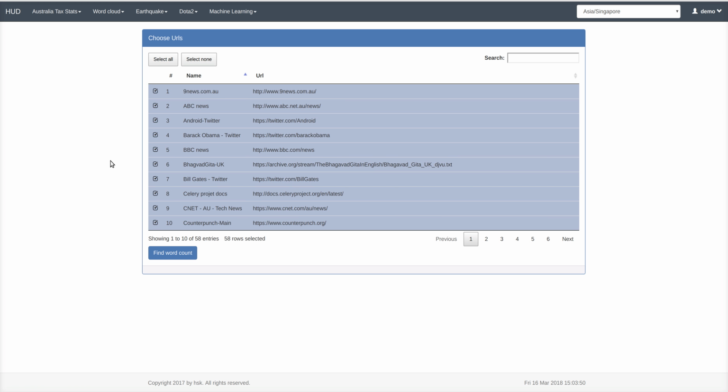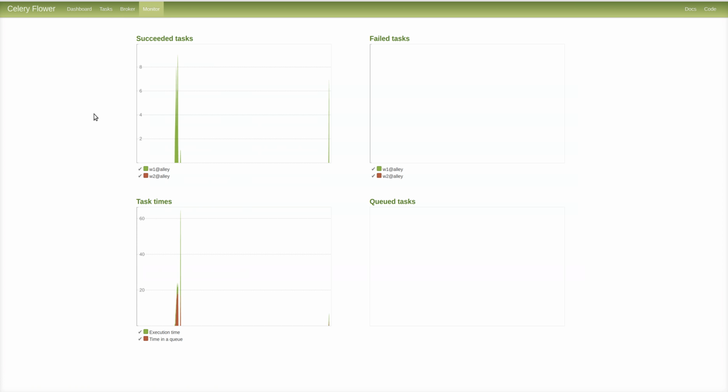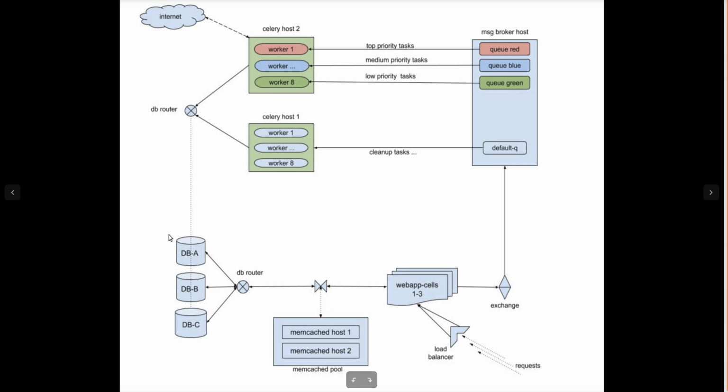We can ask the application to generate the word count on web pages, and once we post it, we can see that it has started performing the word count, and the status is continuously updated, and the heavy work of accessing web pages, doing the word count and everything is done on Celery worker tasks. Now let's look at the architecture of the application and see how it helps to get the work done.